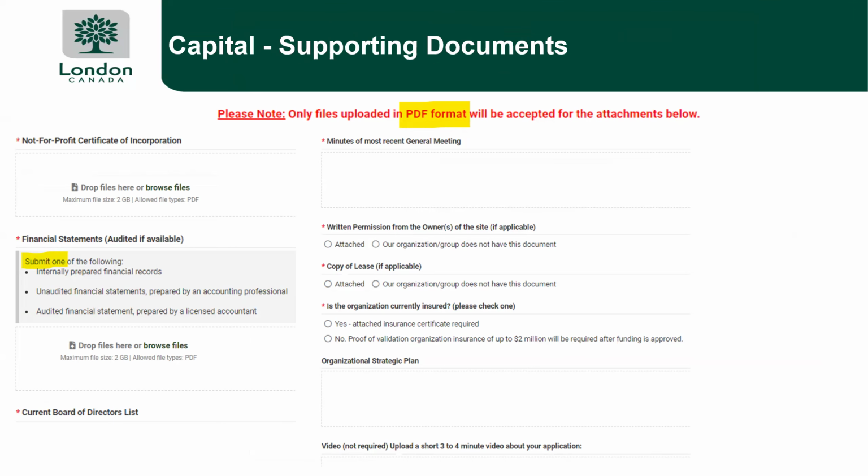So under the supporting documents for capital, again, they need to be in PDF form. Some of them are the same as the others: not-for-profit certificate, financial audited statement, current list of your board of directors, your most recent general meeting minutes, and then we will need that written permission from the owner of the site, or our organization does not have this document at this time. If you don't have that document when we're reviewing and we know that it's a lease, that will be something that the review panel will ask for before they make a decision.